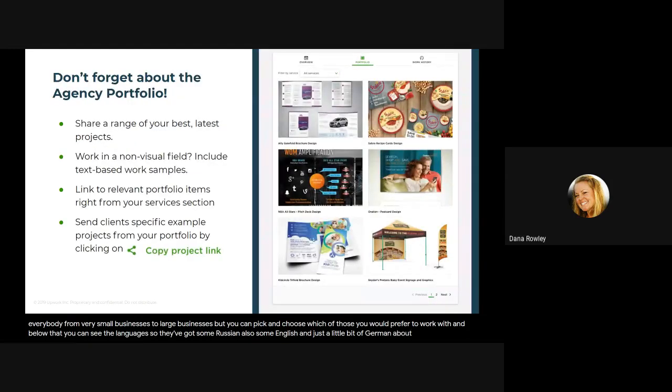Next, we're going to talk about the agency portfolio. And this says, don't forget about the portfolio, because it's really important and it's a big step in helping you stand out against other agencies. With a portfolio, you can share a range of your best and latest projects. If you work in a non-visual field, you can still include text-based examples or even create case studies about the projects. Talk about what the project was, how you helped, and then how the client was better for your agency's involvement. You can link portfolio items to relevant projects from your services section. You can also link it to specific examples from past projects.